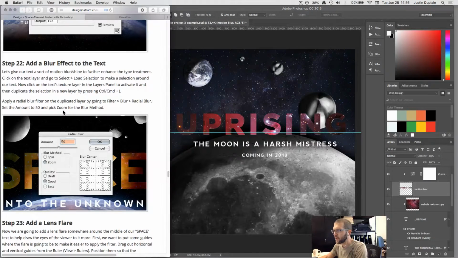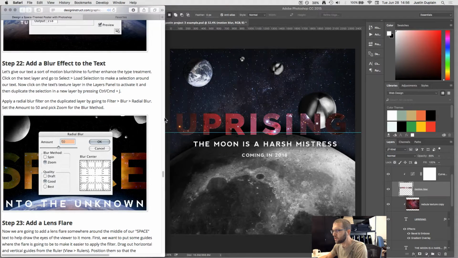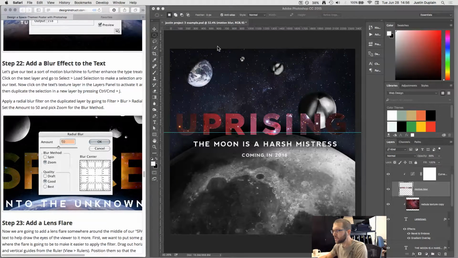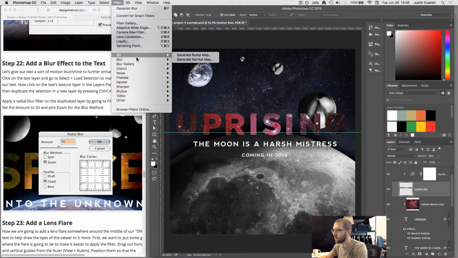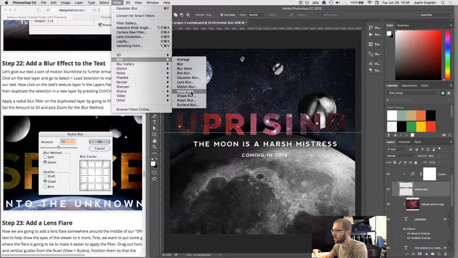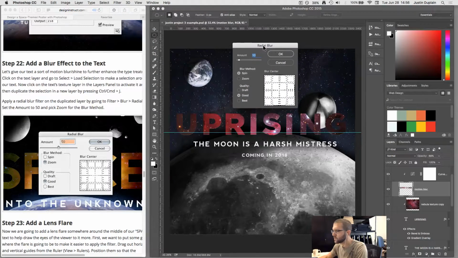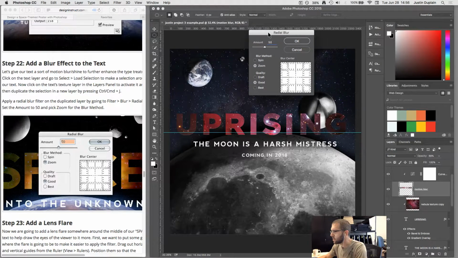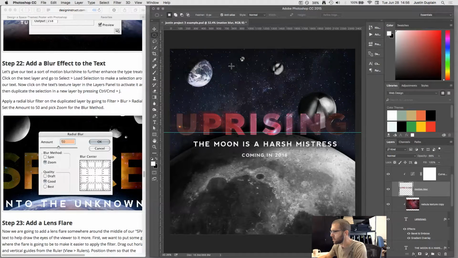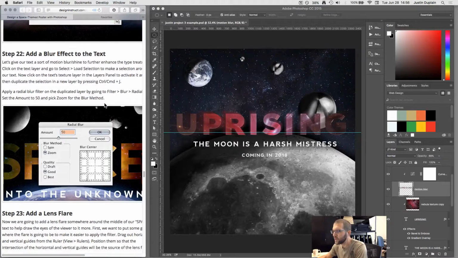Okay. Apply a radial filter to the duplicated layer by going to Filter, Blur, Radial Blur. Set the amount to 50 and pick Zoom for the blur method. Okay, so I'm going to go to Filter, Blur, Radial Blur. Set the amount to 50 and then pick Zoom for the blur method. Okay. A little bit of a motion blur going on.